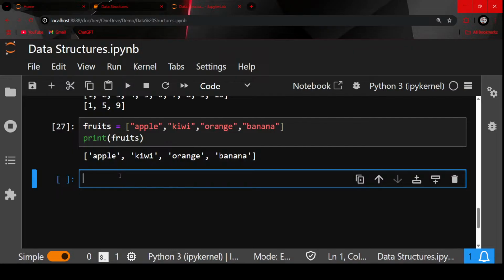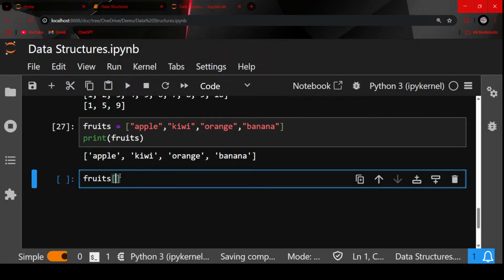Okay, so we have created a list. Now I want to change kiwi to pineapple. How can we do that? First of all, when we want to change any item, you have to access that item first. So if you want to change kiwi to some other fruit, first you have to access kiwi. So kiwi is at which place? Apple is at 0 position, kiwi is at 1 position, so you write fruits 1.